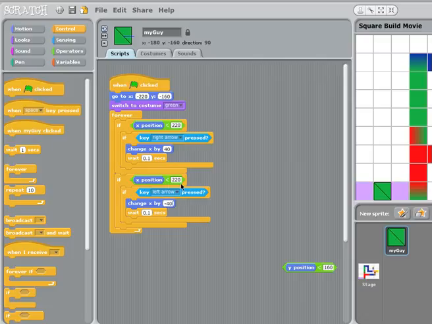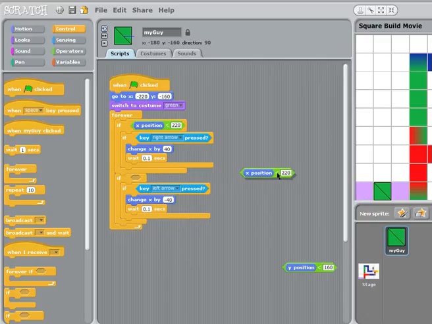And then I need to do one more thing. I need to say if the x position is greater than -220, obey the left key. In other words, if x is greater than this point here, you can obey the left arrow, but if it's less than that, then you don't want to obey the left arrow. So to do that, I'm going to pull this out.